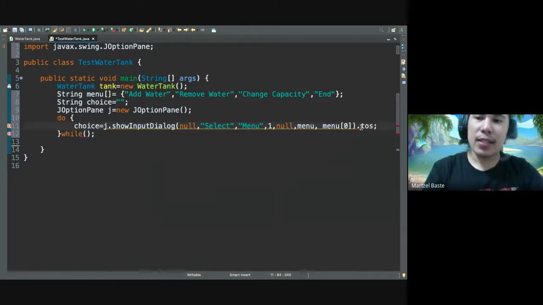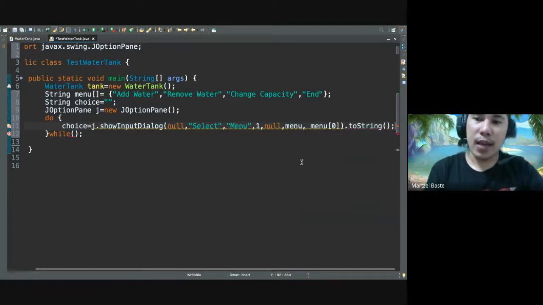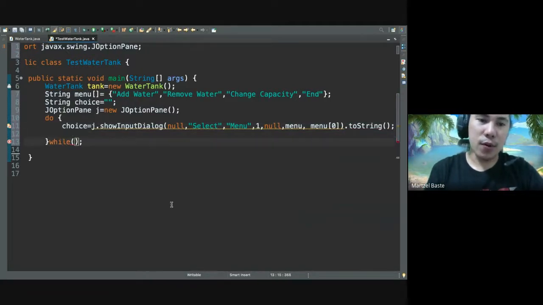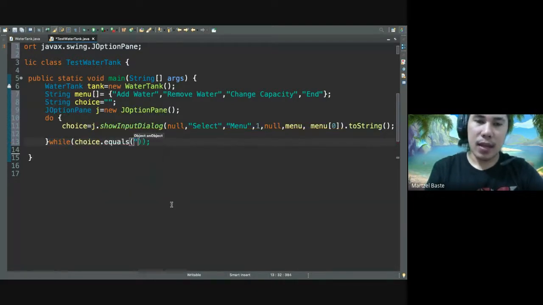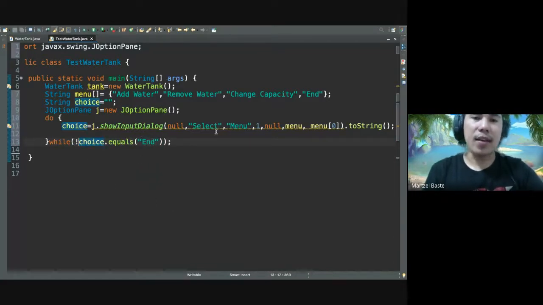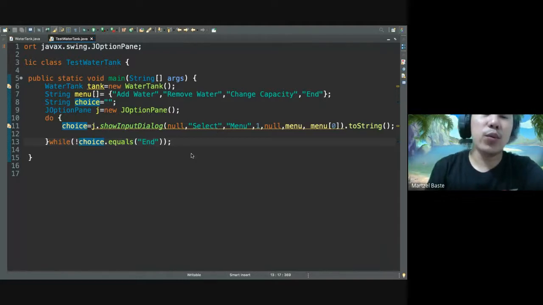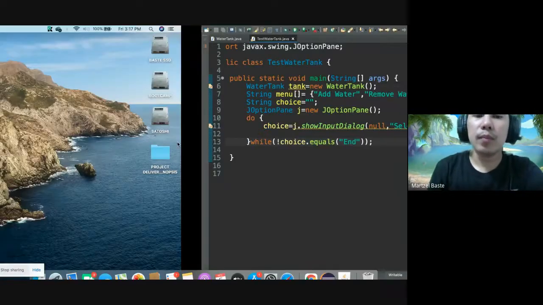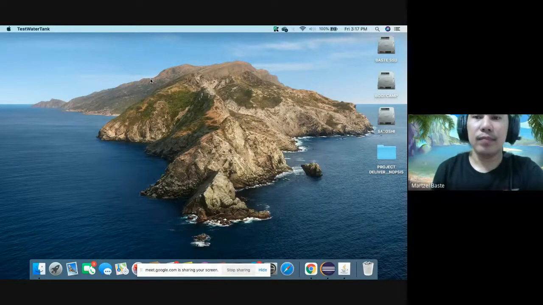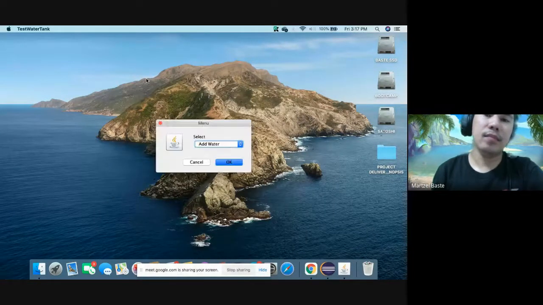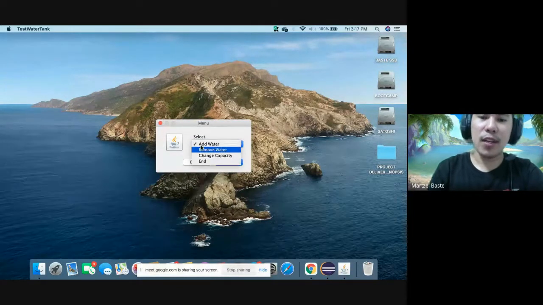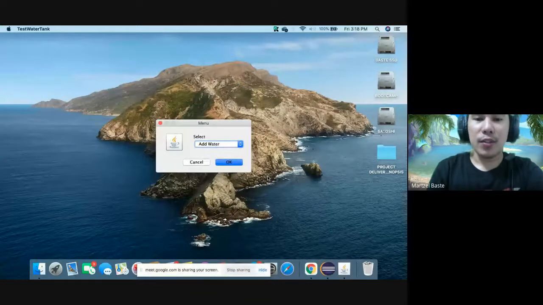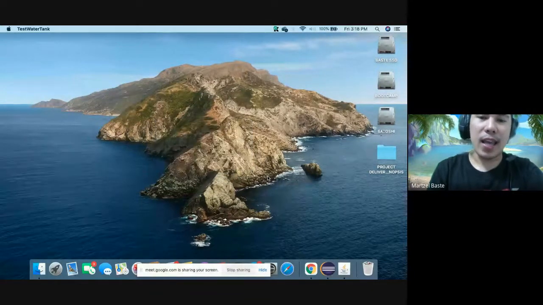And then typecast it into a string. Okay? Right? So while choice does not equal end, then it continues. Okay, so that's it. Now if we run this one, there you are, we have the options: add water, remove water, capacity, current water, and so on. So, there, we don't have transactions yet.